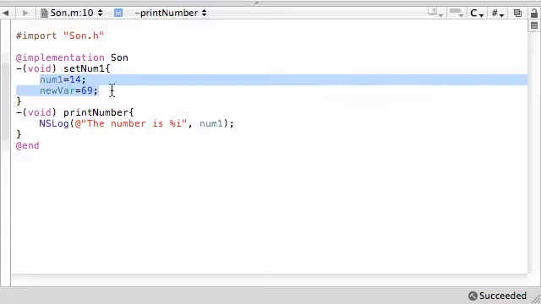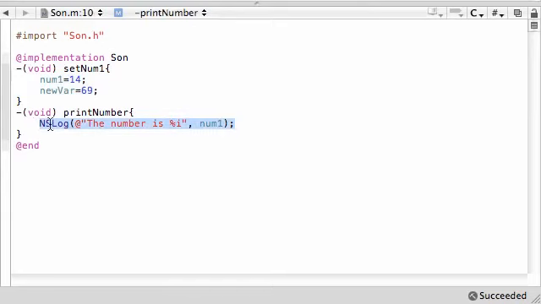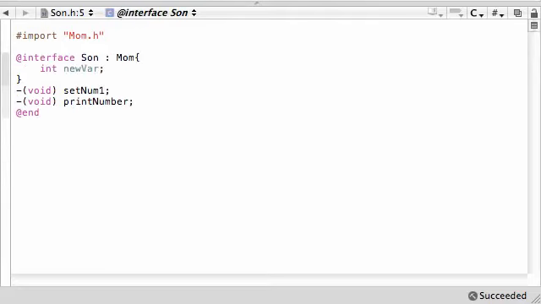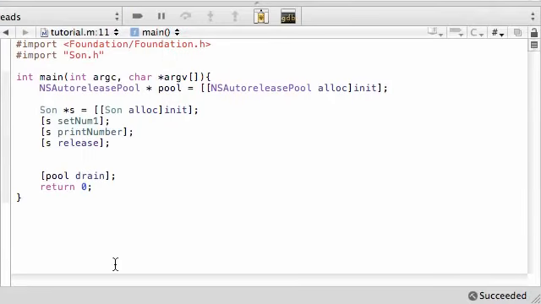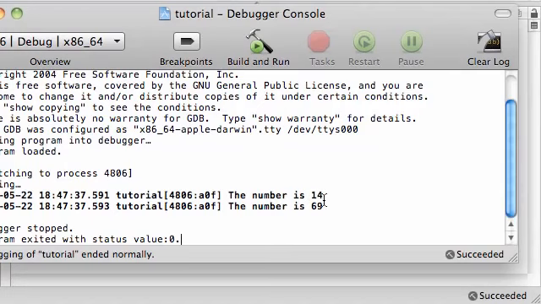So now that we have two variables here, we can change our NSLog statement. So instead of printing out one variable, go ahead and print out two. So this should go ahead and print out the number is 14, the number is 69. So again, like I was saying, even though the Sun class appears to have only one variable, don't forget that we inherited another one as well from mom, as well as a method that we overrode. So that's what's going to go on. Let me just run this to prove it to you guys. Build and run. Make sure I don't have any errors. And the number is 14. The number is 69. Pretty cool, huh?